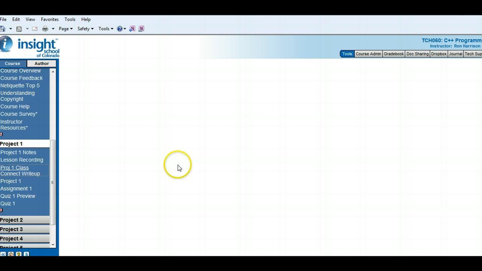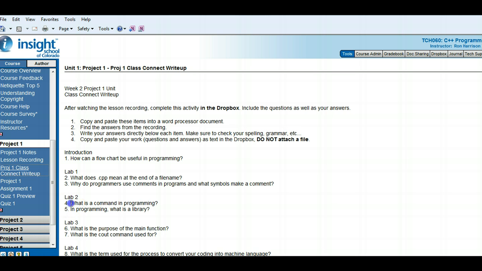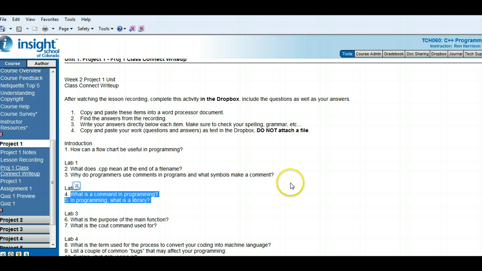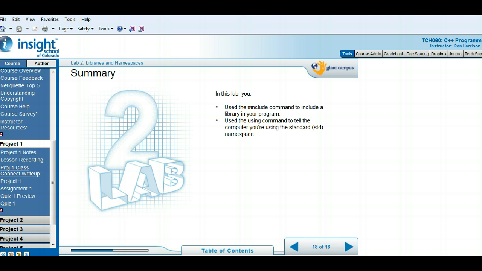So let's go back to the write-up. In lab 2, what is a command in programming? What is a library? We looked at both of those, and I gave you the answer to both of those. In lab 3, what is the purpose of the main function? What is the cout command used for? So now we're going into lab 3.